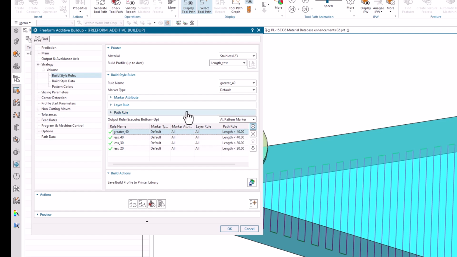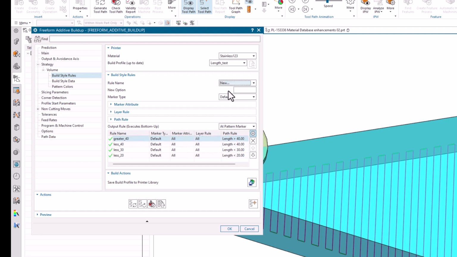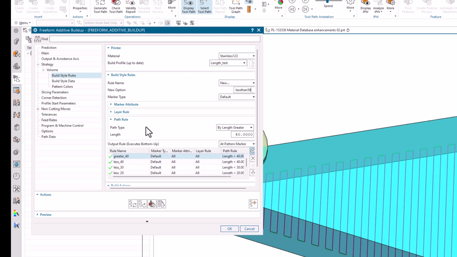To create a rule, select New. Provide a name for the rule. Select your options for the rule, length in this case, and provide the data for the rule. Then press the plus button to create a rule.